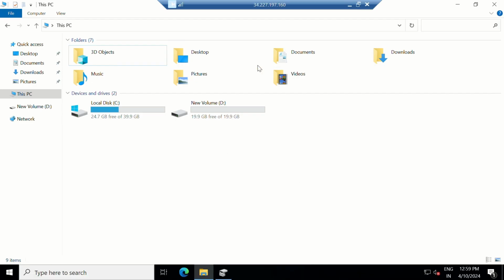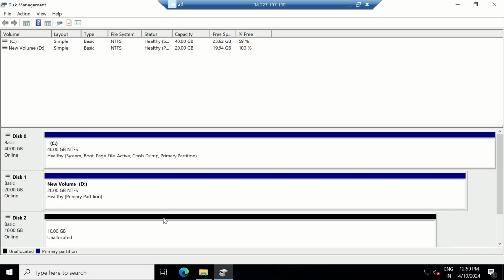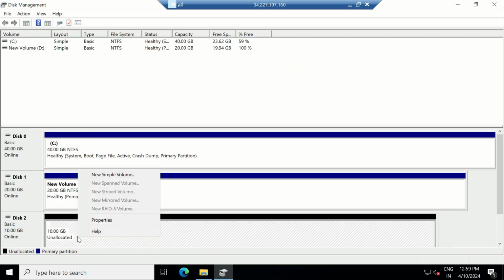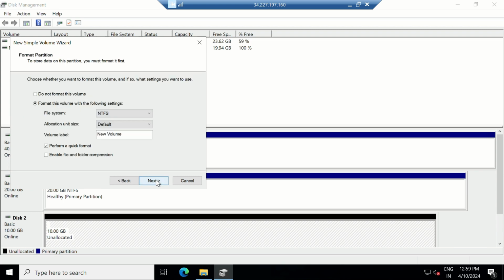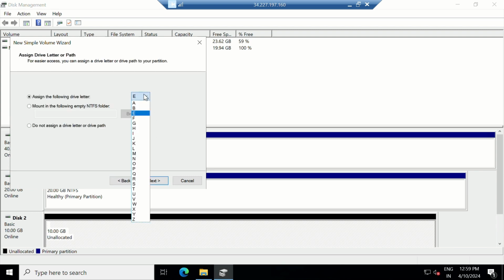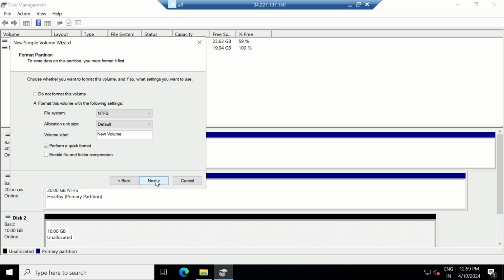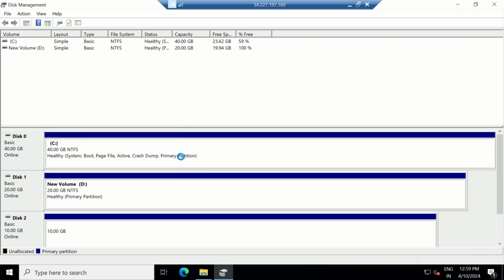So to mount this, directly come here and again right click and select New Simple Volume, and select next. This is 10,237 MB, guys, that means this is 10 GB of memory. Select next, and select next. You can select any disk name, guys. My name is Vijay, so I'm going to select V. Then I'm going to select next, next, and finish.